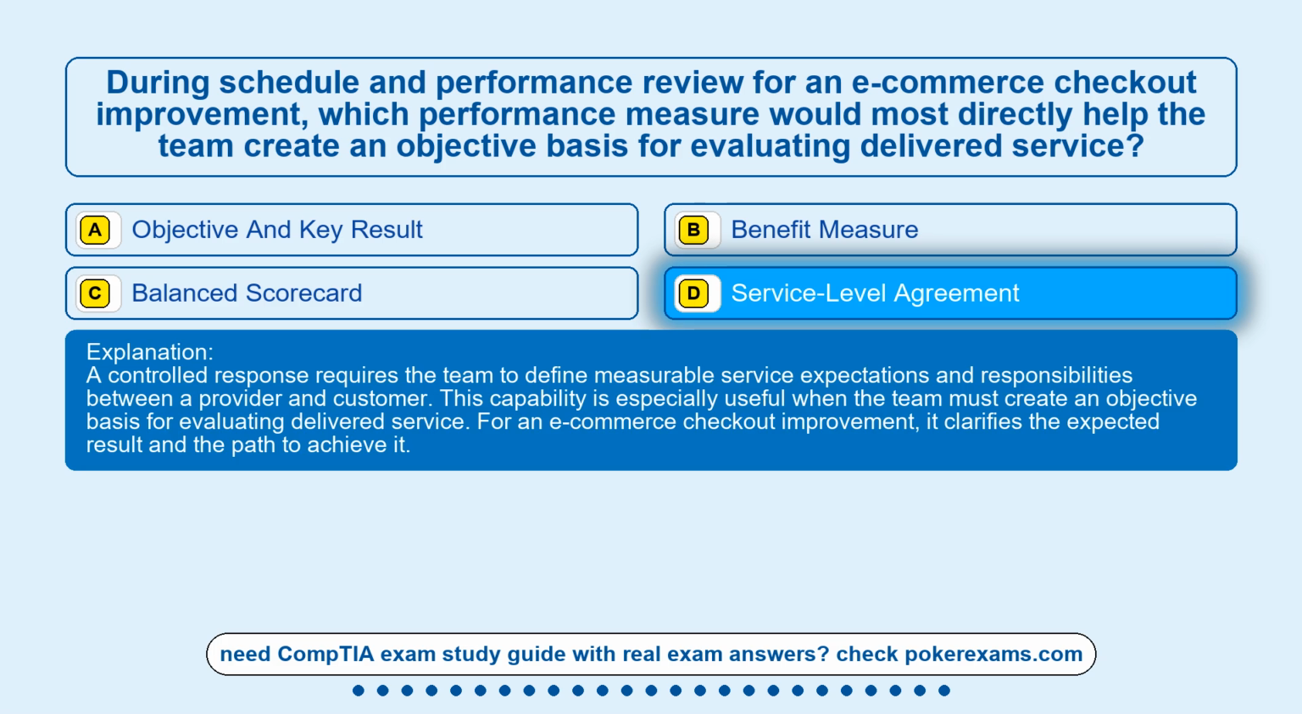A controlled response requires the team to define measurable service expectations and responsibilities between a provider and customer. This capability is especially useful when the team must create an objective basis for evaluating delivered service. For an e-commerce checkout improvement, it clarifies the expected result and the path to achieve it.